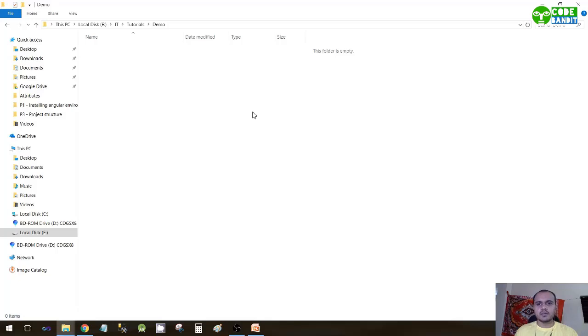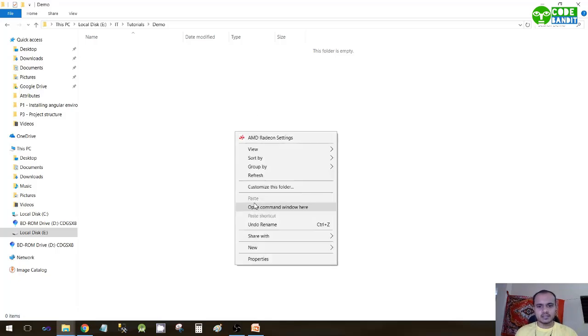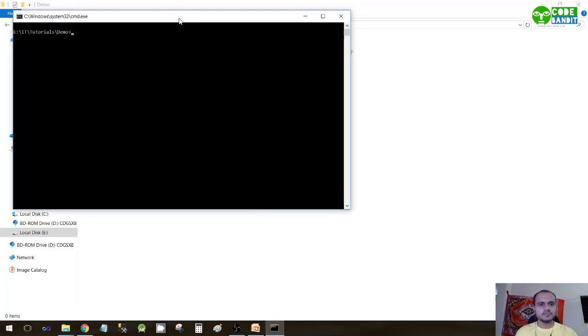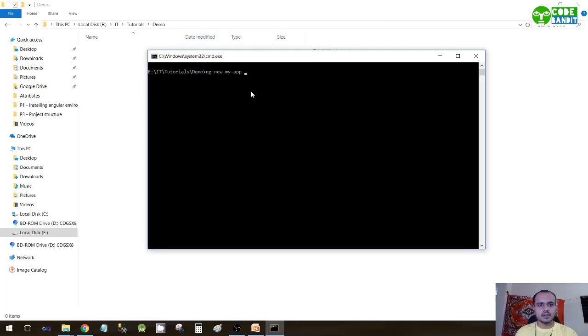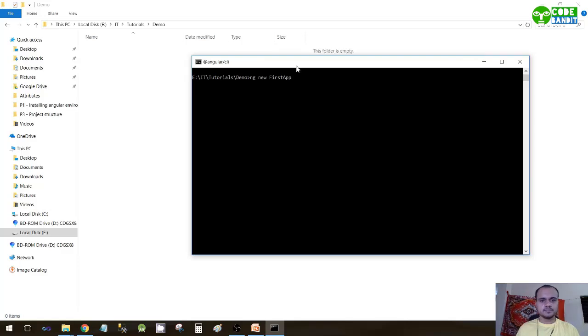Now press the shift key and open the command window here, and I'll write ng new my app. Well, the name of our application will be first app, so ng new first app, and press enter. Now you can see that there is no folder in this demo folder. This folder is completely blank.